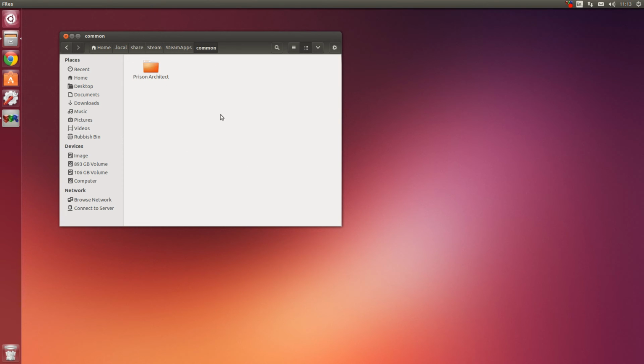So at this moment in time, I've only got Prison Architect installed because this is my test PC, so I've got to drag my games from my other machine to this one, but anyway. So this is where all your games will be installed, so you can just go into here and then find the folder that you're looking for. So that is pretty much it.